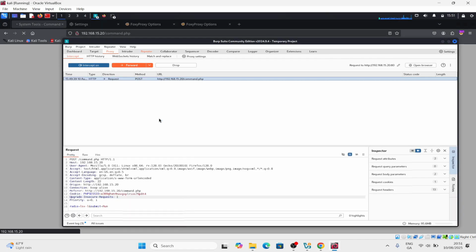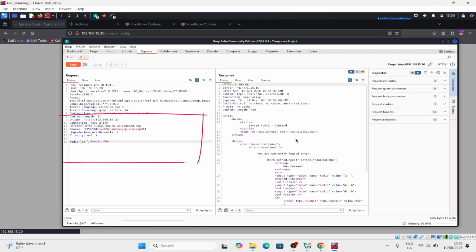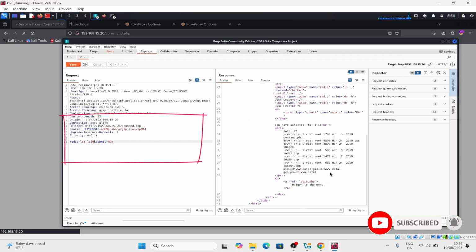So Burp Suite is started, and now you can start intercepting the request, and right click the intercepted request and send it to the Repeater tab. When the Repeater tab is open, modify the request line as needed and send it.